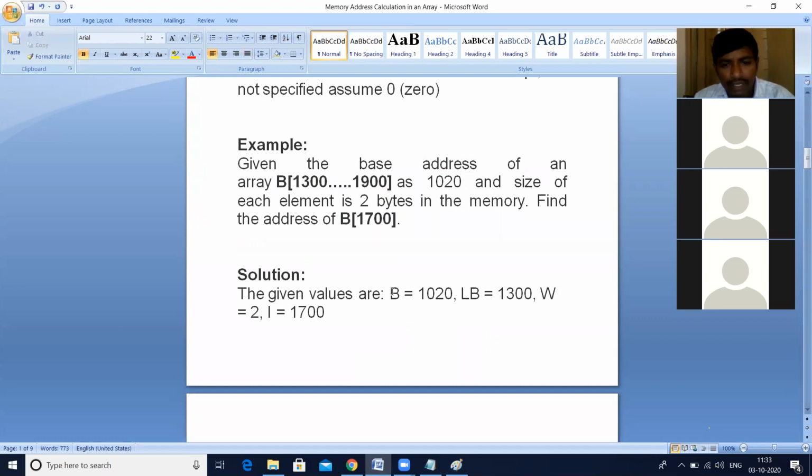The given values: B is equal to 1020, that is the base address. Lower boundary is 1300. See here, this is the lower boundary. The base address is 1020. The next, width, is 2 bytes, as given that the size of each element is 2 bytes. That means the width will be 2.